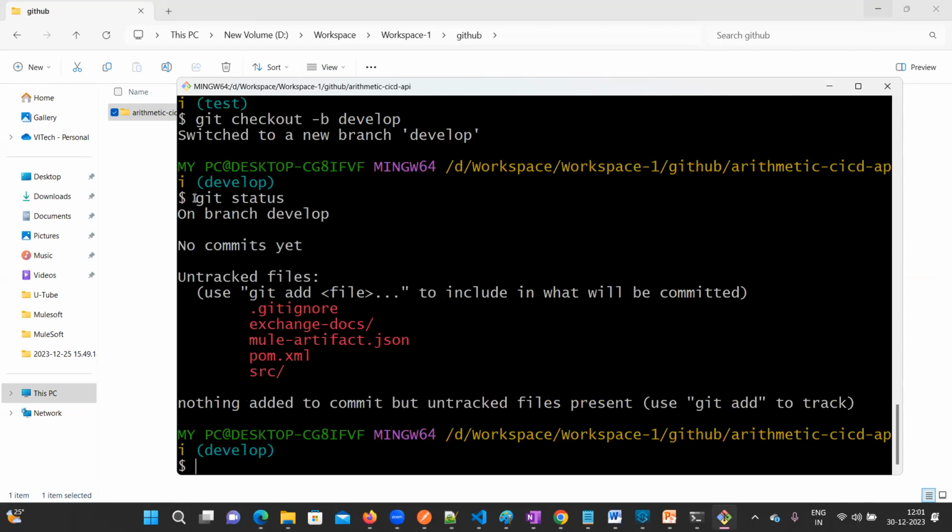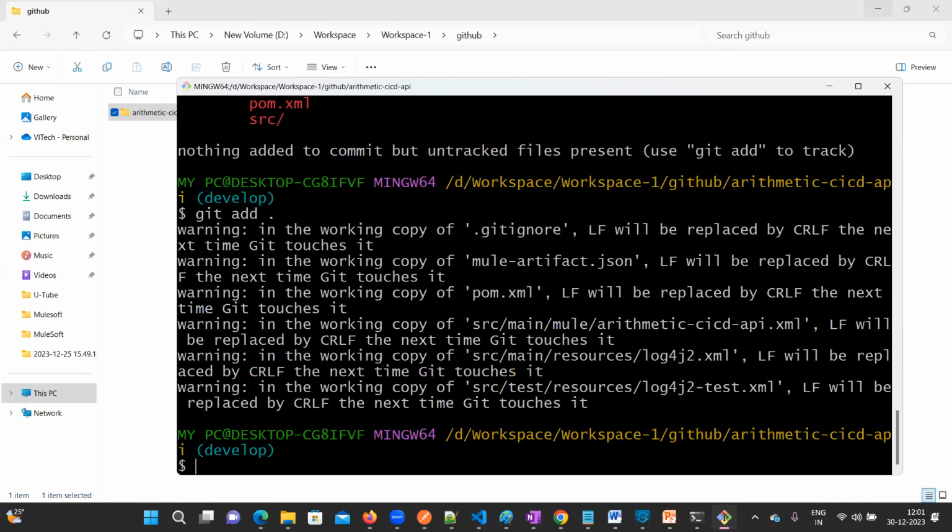Now, what is the command? Git status. Just give git status. You will see untracked files here. Now I want to add all the files: git add . Okay, it will add all the files.